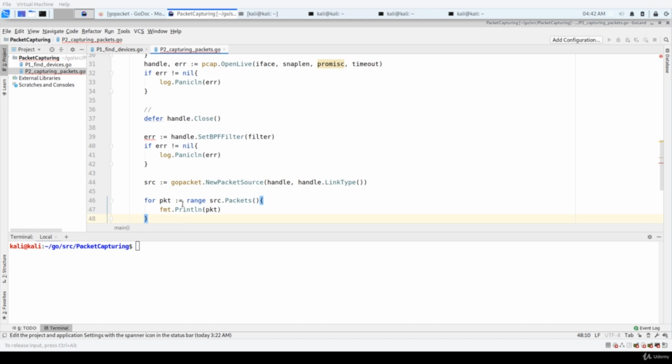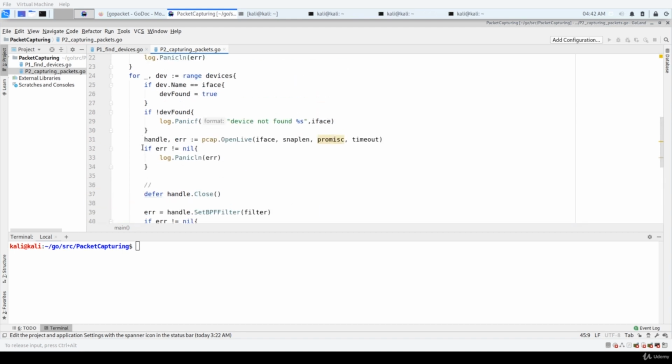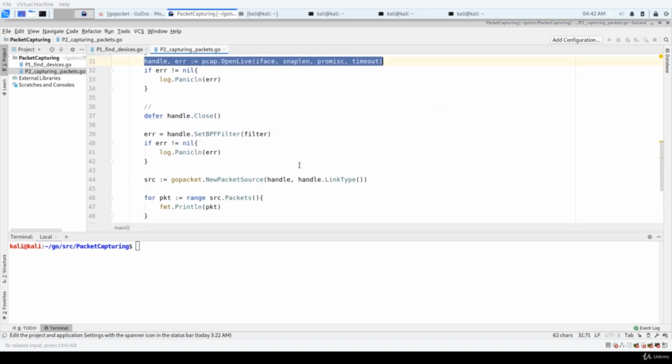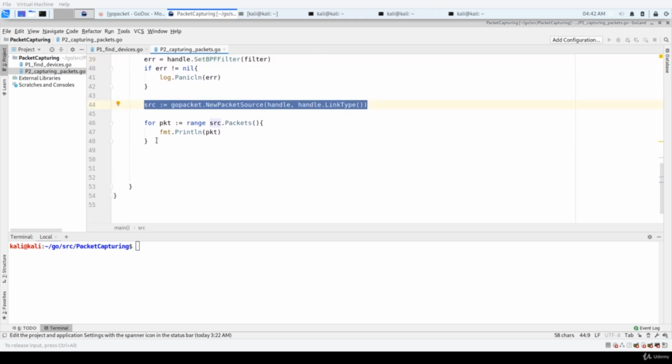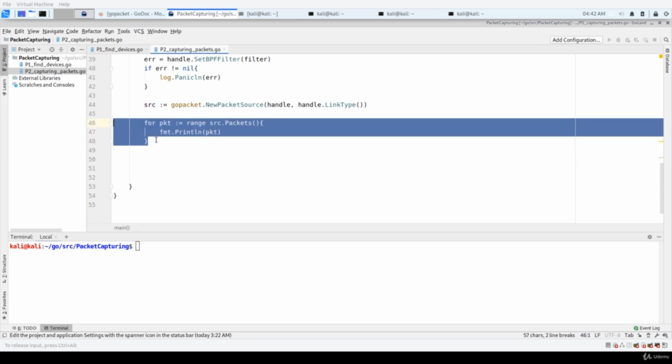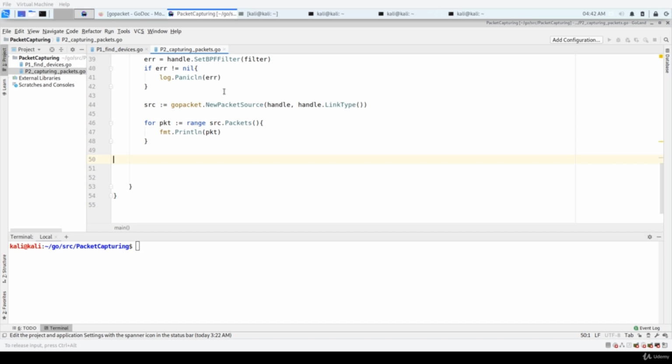So now we will just print out whatever packets are going through port 443. So now our function is complete. Let's remove this. Now we have everything set up. We are creating a handle, then setting a filter, and at the last step we are simply creating a packet source and reading packets over the live wire. In the next lecture we will run this program and see how it works.